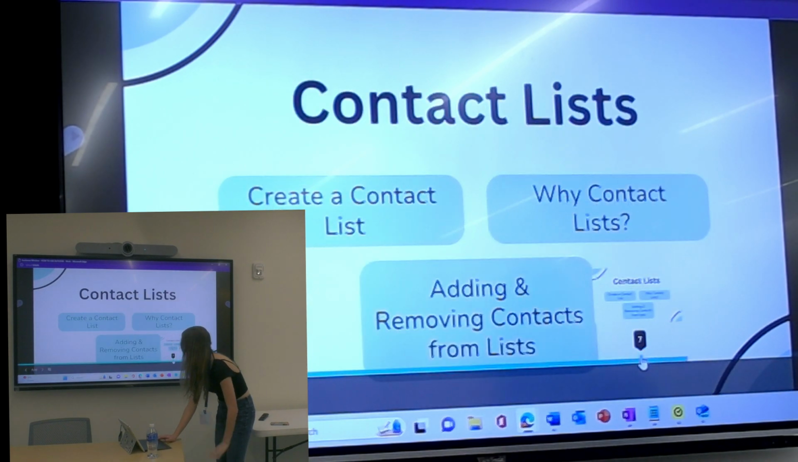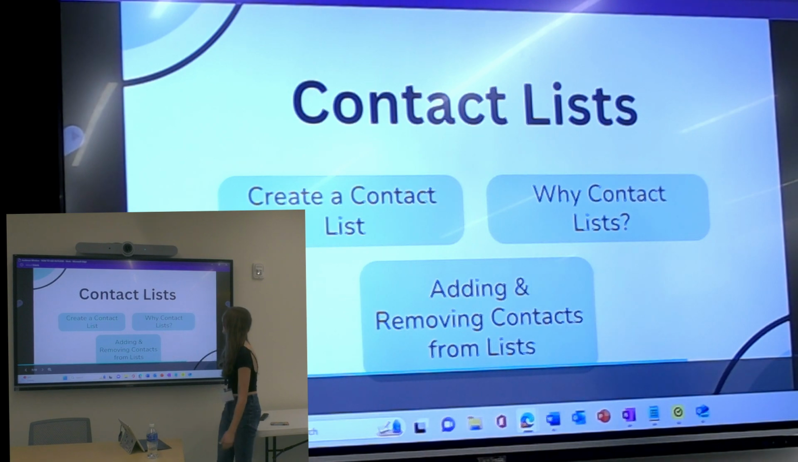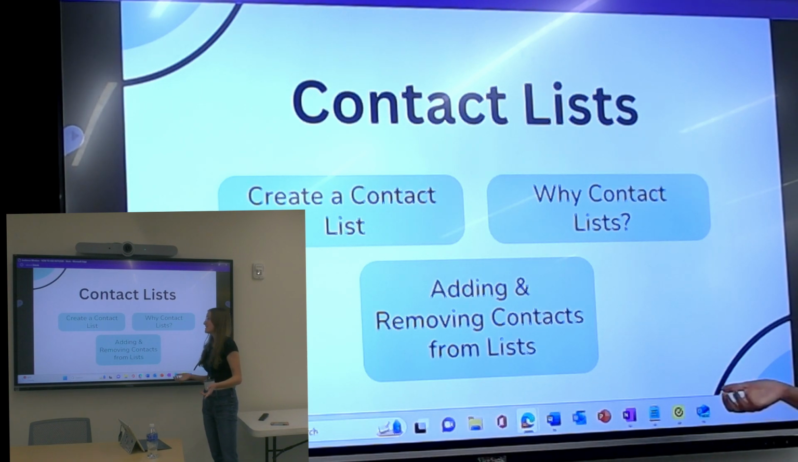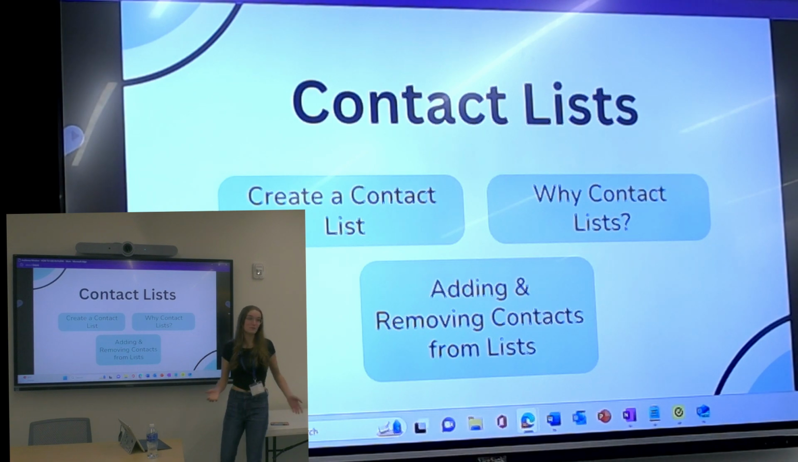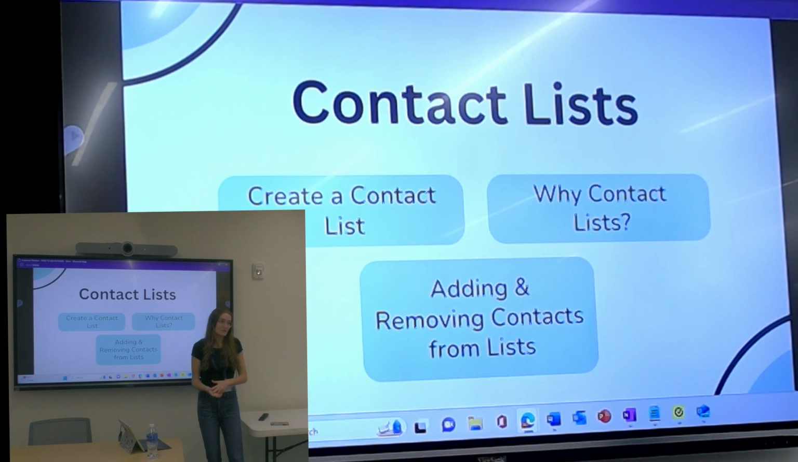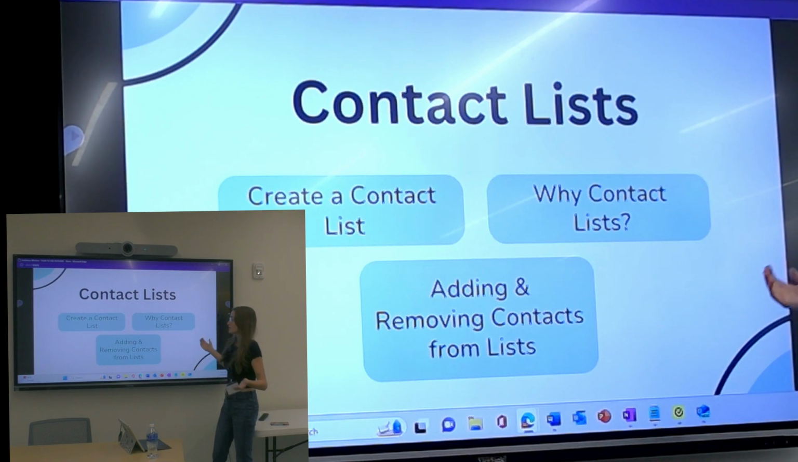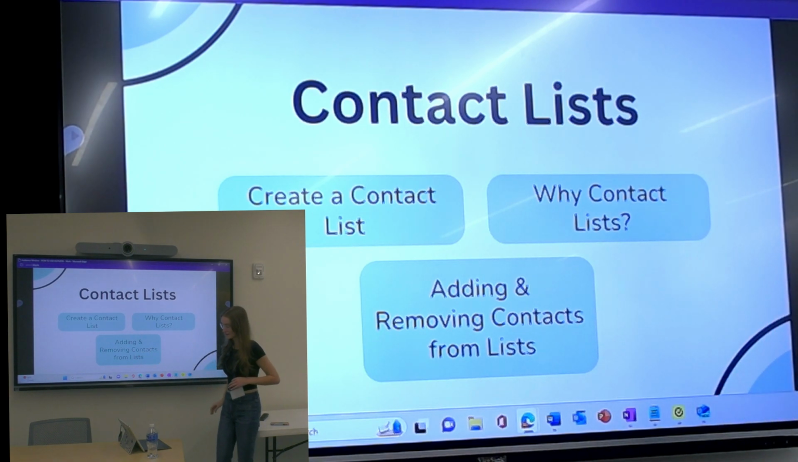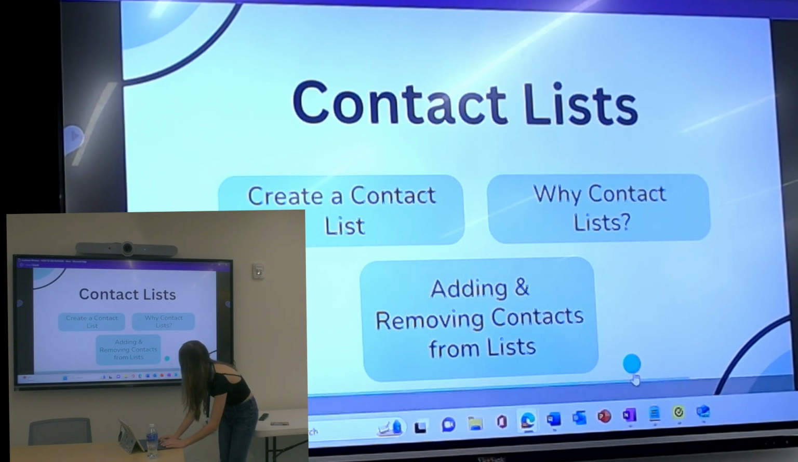All right, moving on to contact lists. So contact lists, I only use one. I only need one. You don't use them that often in my experience. Some people might, especially if you run clubs or you run teams or anything like that. I'm going to show you guys how to create a contact list, why contact lists are useful, and how to add and remove contacts from your contact lists. So open Outlook again.